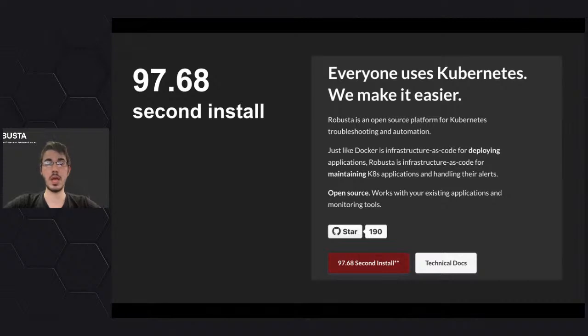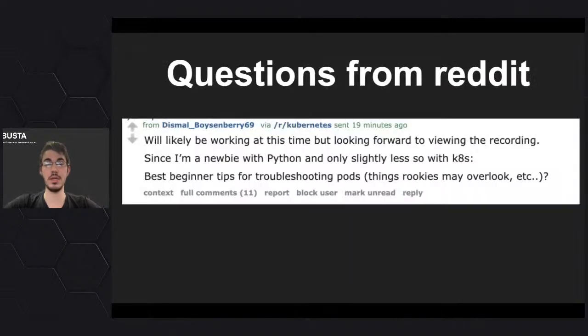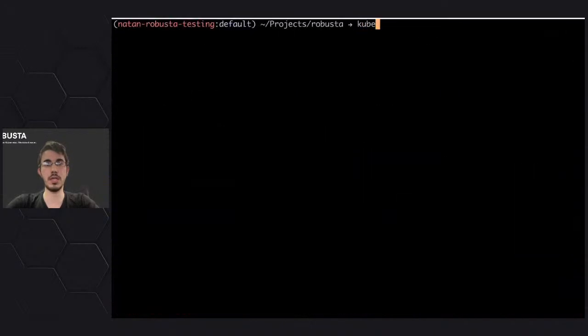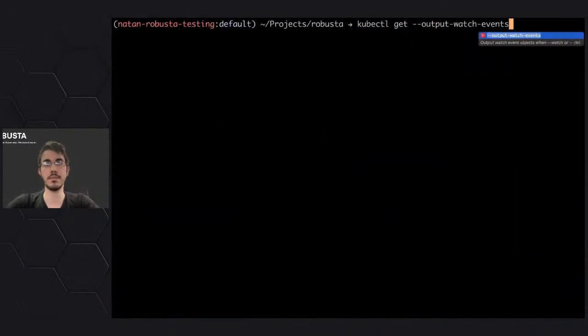So I want to address one question that I got from Reddit in advance. Since I'm a newbie with Python and only slightly less so with Kubernetes, what are the best beginner tips for troubleshooting pods, things rookies may overlook? And my advice is look at Kubernetes events. So I can go here, and on any Kubernetes cluster, I can run kubectl get events.